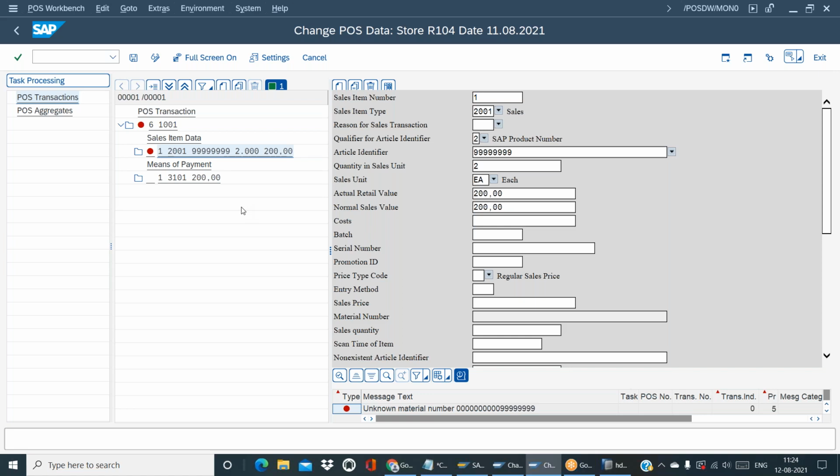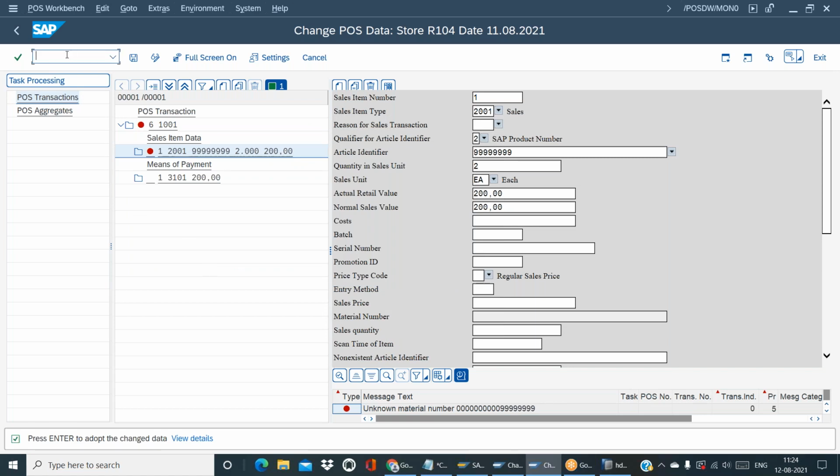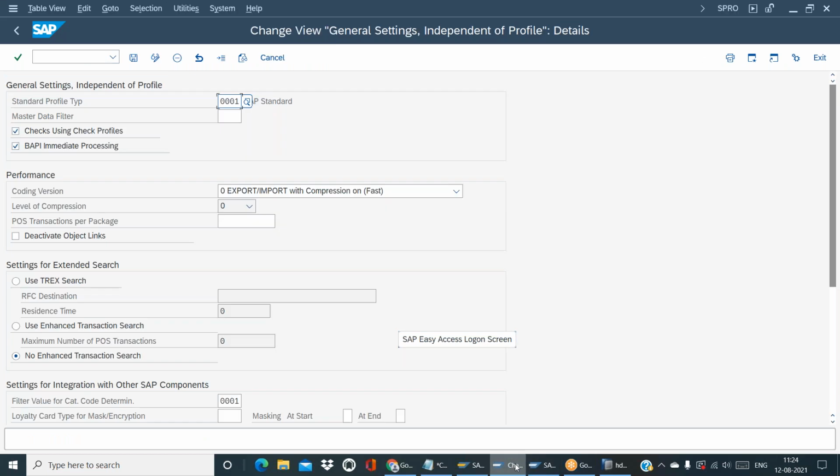So not only article, if the store is missing, if the sales item type or the config objects is missing, then also it will react in the same way. It will flag those as an error, and then necessary action has to be done. So all the clients will find this to be active.